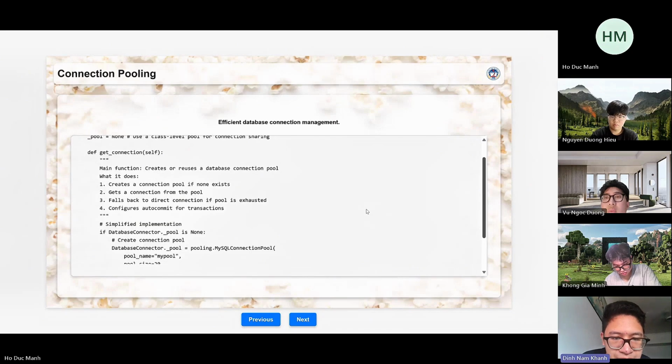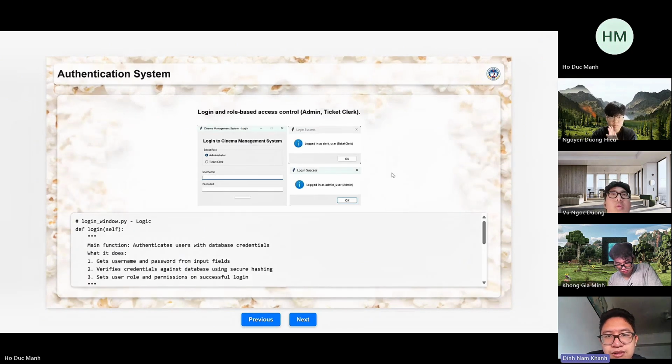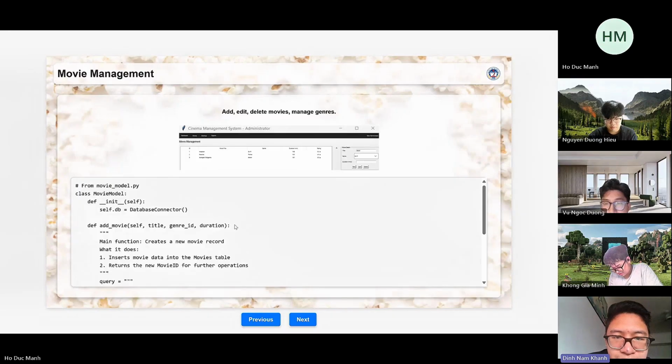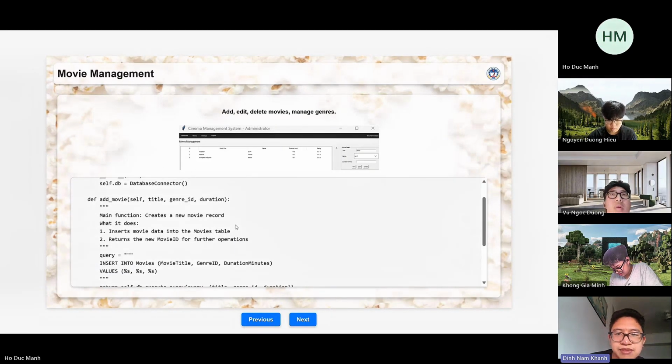And we have a simplified implementation. First, we go to login and role-based access control: admin and ticket clerk, with the admin in the picture. We will have administrator and ticket clerk, and we input the username and password which represent the administrator or ticket clerk to log in. In our login function, we just get the username and password and verify the name and the password to log in.